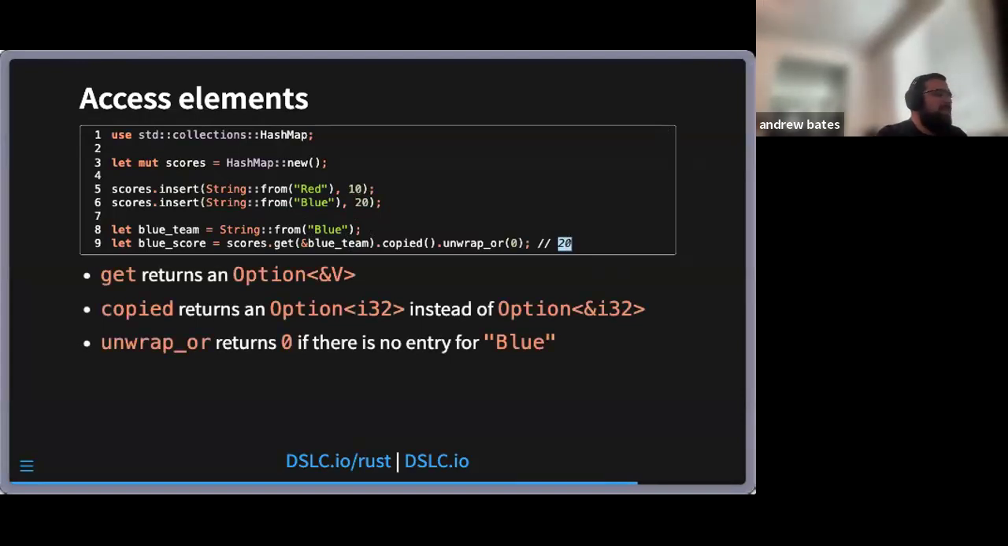Yeah, so get returns an option of type a reference to the value type, and then copy is going to return that actual value instead of a reference to the value. In this case, it'd be i32, and then unwrap_or(0) is just going to be like, hey, if there's a none there, then give me this value instead.